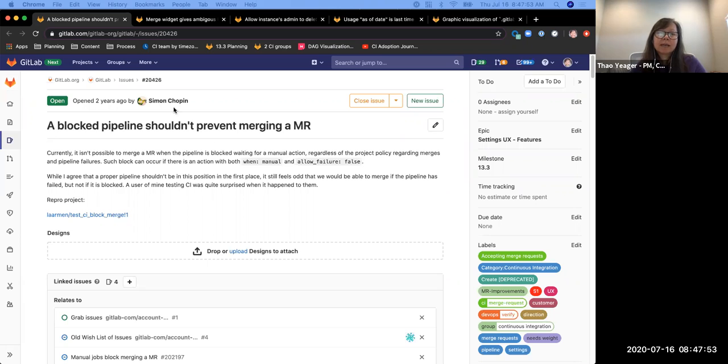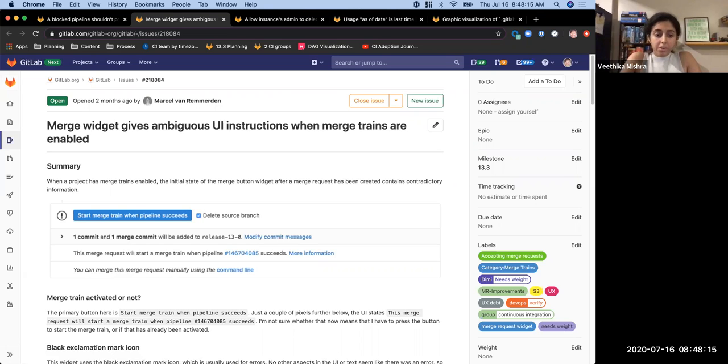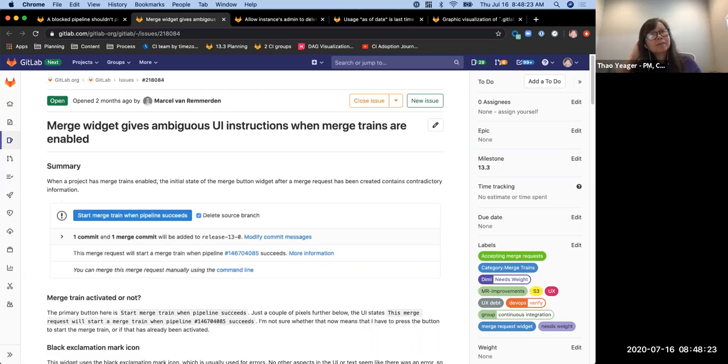The next issue we wanted to talk about in 13.3 is making it more intuitive when you have merge trains enabled. Currently the user experience can be improved by replacing the confusing messaging when an MR is created. For this one as well, we plan to reevaluate the messages that we are displaying to the user and perhaps also the icon that accompanies it. And we're hoping that in doing this reevaluating and redesigning of the user experience, it'll help with further adoption of merge trains.